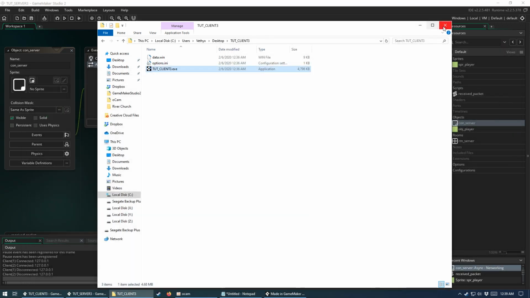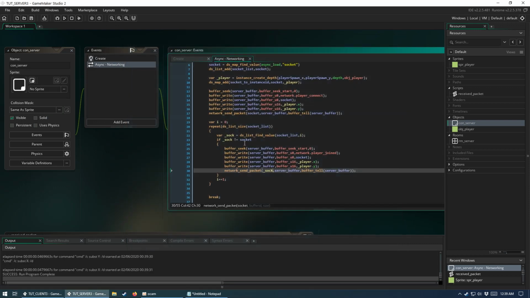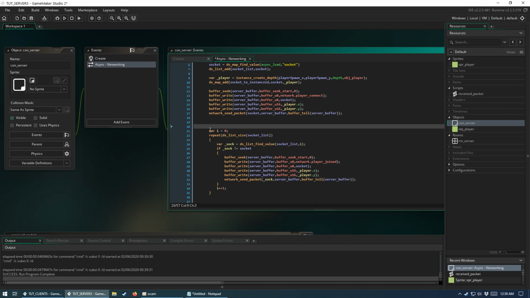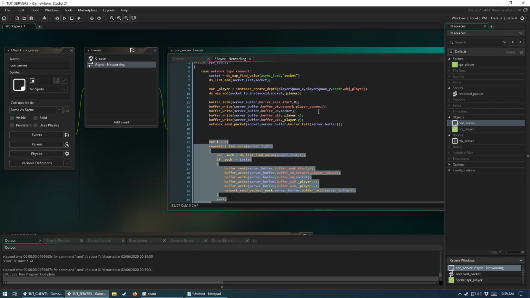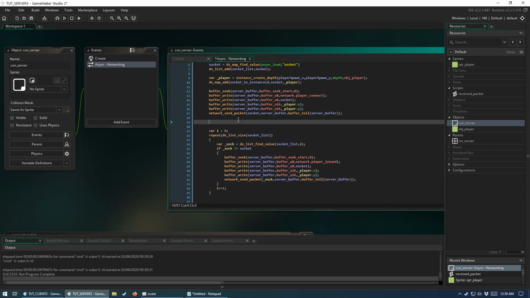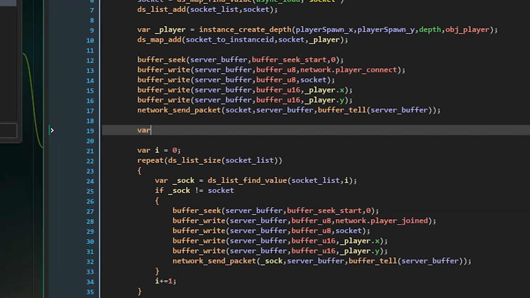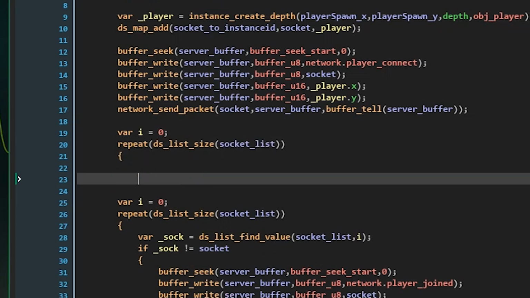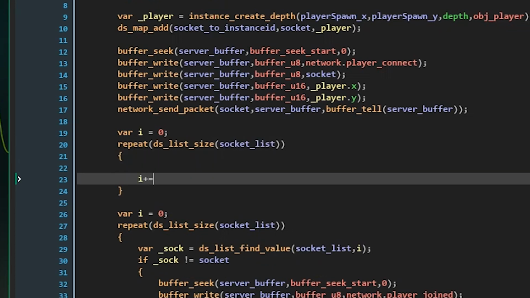Okay, let's go ahead and close everything down. Let's keep on coding. So basically what we want to do is, before this code, which tells all the players already connected that your new player just joined, we want to tell the new player who just joined that there are other players in the game world, and we want you to see it. So we will just basically say var I equals 0. We'll repeat ds list size socket list. Make sure this time we increment that I by 1.